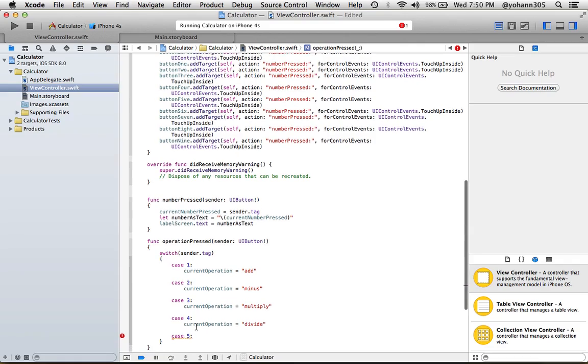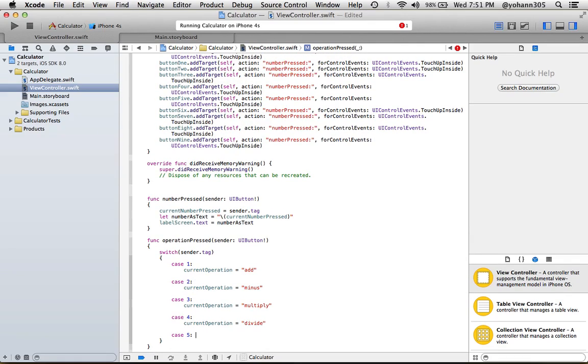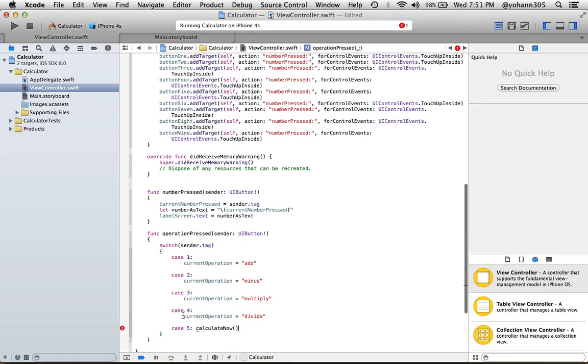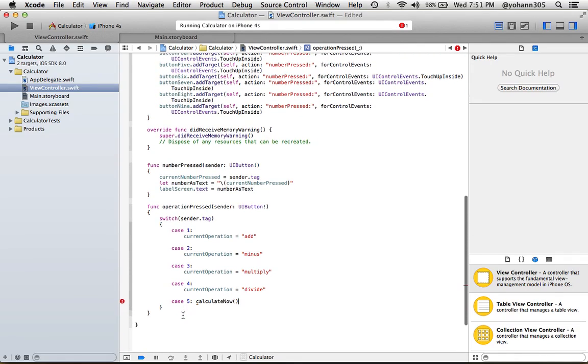So here we actually want to create a new function and we're going to call it calculate, or calculate now. Now we don't have this function, so I'm calling an action. I'm triggering an action that I have not created yet. So let's create this below, and we obviously will have to write the code for it, okay?